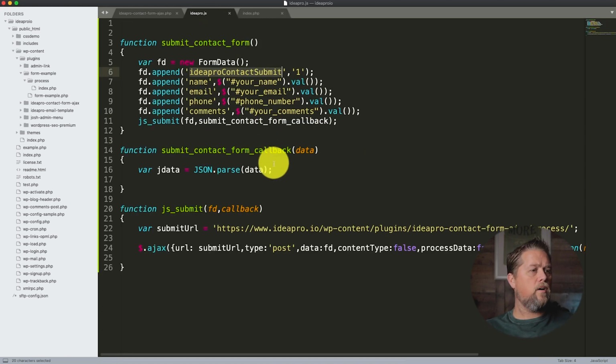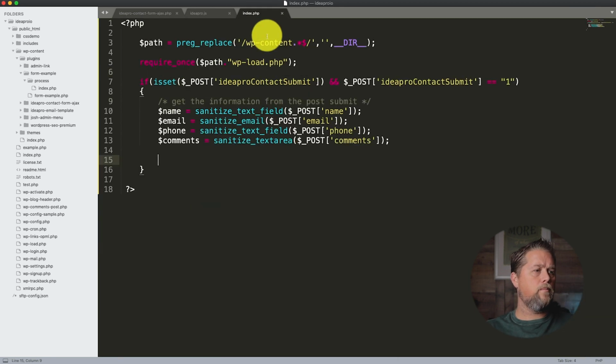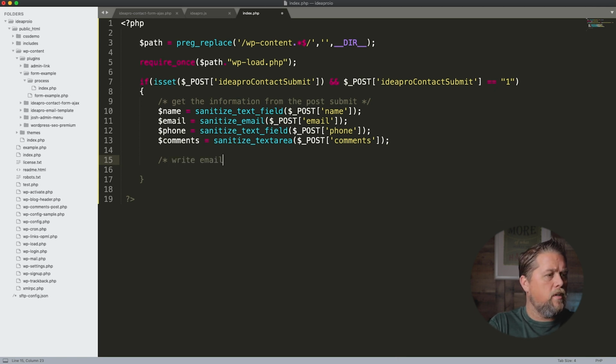So now we've got our data submitting. We need to create some information to go back to the user before we really send an email. So let's make a couple of notes here. We're going to say write email information for sending to admin. Let's just call it that, right?